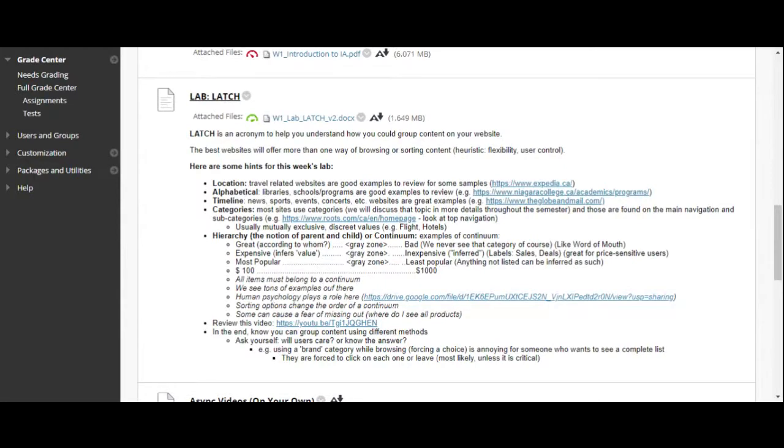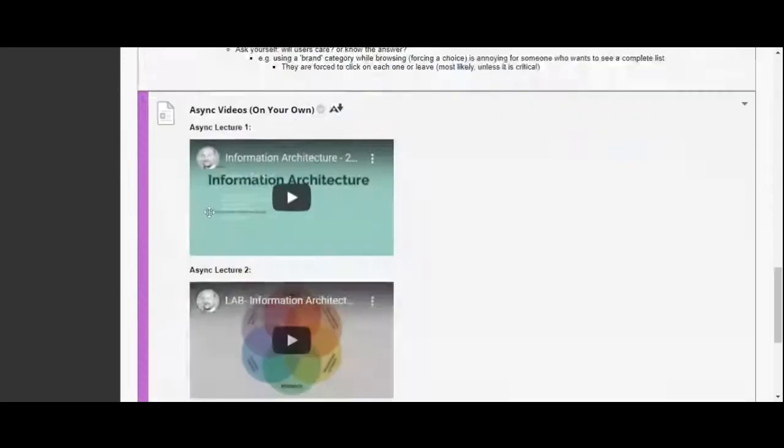This Latch is very much about categorization. How do we categorize and group content? There are multiple ways of showing the content to the user. Latch is just a little acronym. It's very relevant for IAs, and it will be relevant to how people actually look for information. I think you'll have fun doing it, and you're probably not going to spend more than an hour on this specific lab item. It's supposed to be fun.